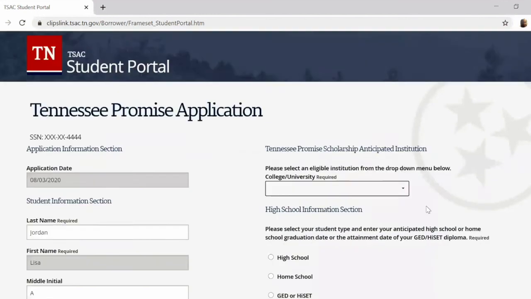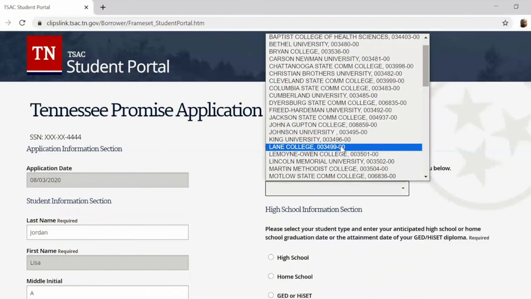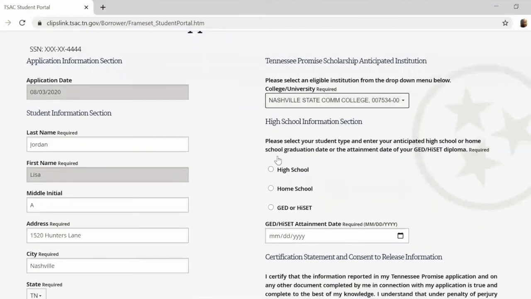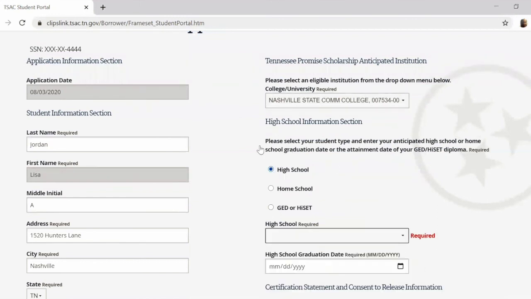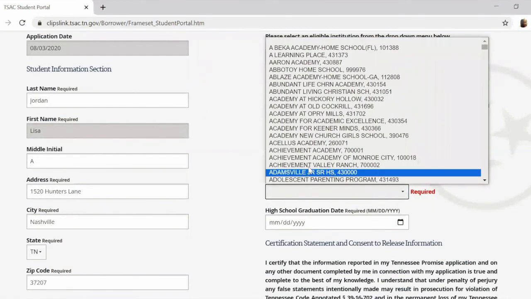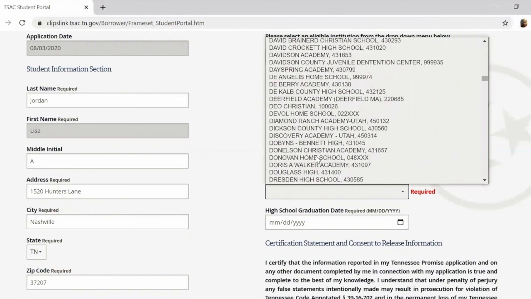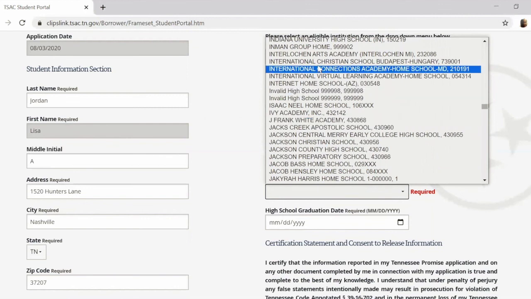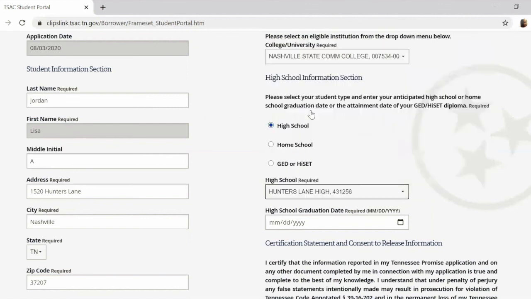So I am going to choose the closest one, in my opinion, to Hunters Lane, and that is Nashville State Community College. Once you all get through this year, you'll be graduating from a high school. Your graduation date is from Hunters Lane. Where is it? Hunters Lane. There you are. That's your school. Your graduation date. I am making up a date. Don't hold me to this.